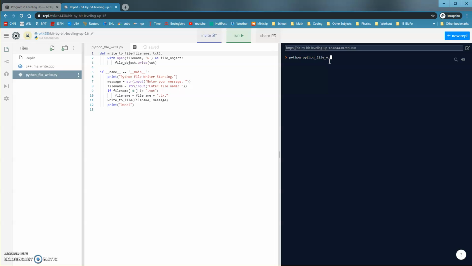So go ahead and type in python file write.py. Now this script is going to say Python file writer starting, and since it says this right here, we know we're in the right script. And as I said earlier, this code is designed to take a message and save it to a file. So go ahead, enter a short little message. Hello, how are you doing? Is what I'm going to use, like this. Go ahead, click enter. Now it's going to ask you for the file name.